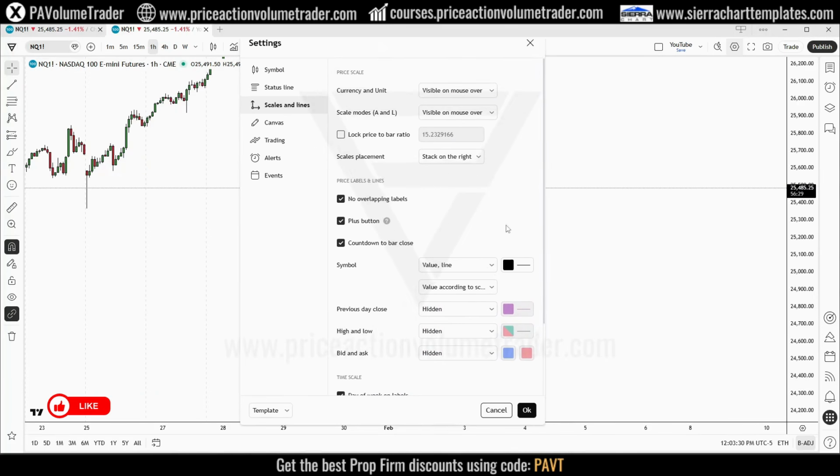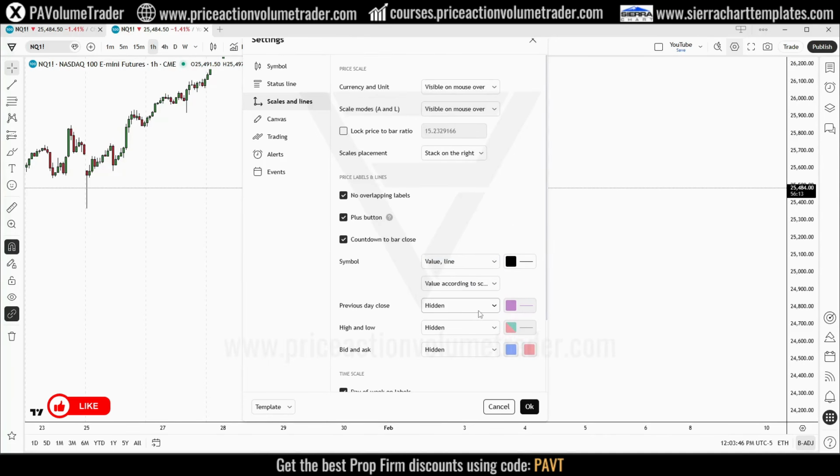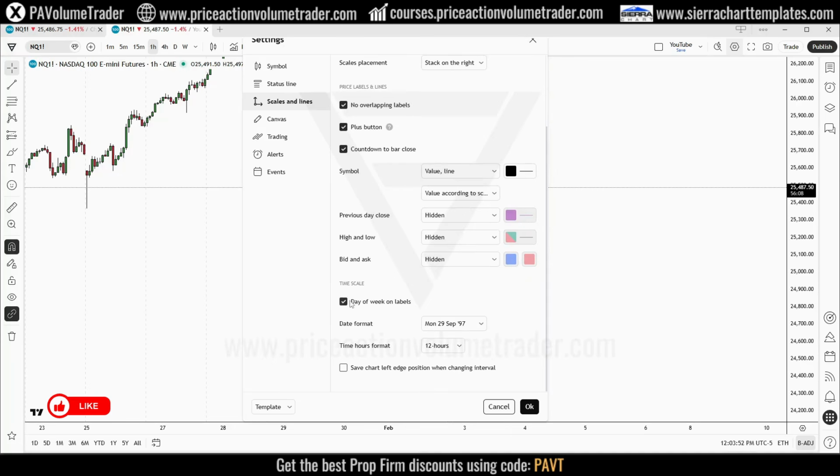Symbol, I can have the name of the symbol displaying right here, but usually I just have the last current value and the line. And then different lines like the previous day close, the high low, days of the week on the time scale. You can see if I go down, it tells me what day of the week it is. If I turn this off, it's only going to give me the date. I do like to have the day of the week enabled.